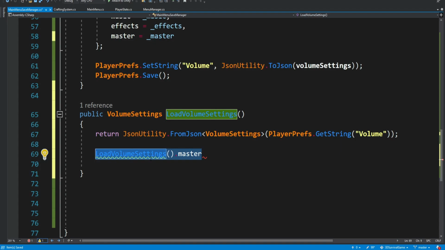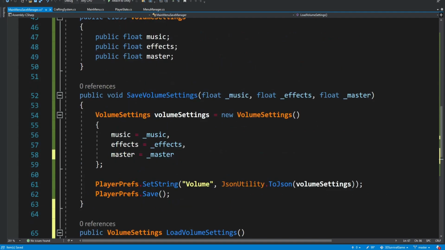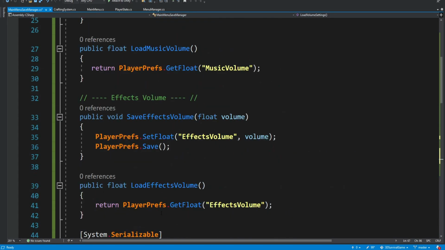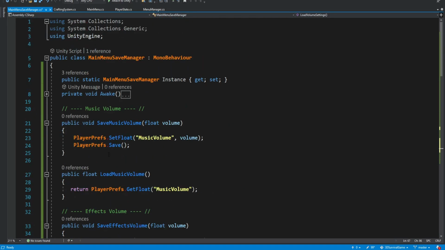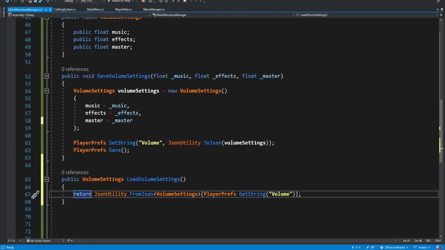And of course, we're going to do it together. But this is a way to save an entire class and then load the class and get the different fields. So because we did all of this, we don't need all of these methods. And the difference is that here it's going to save all of these values together.